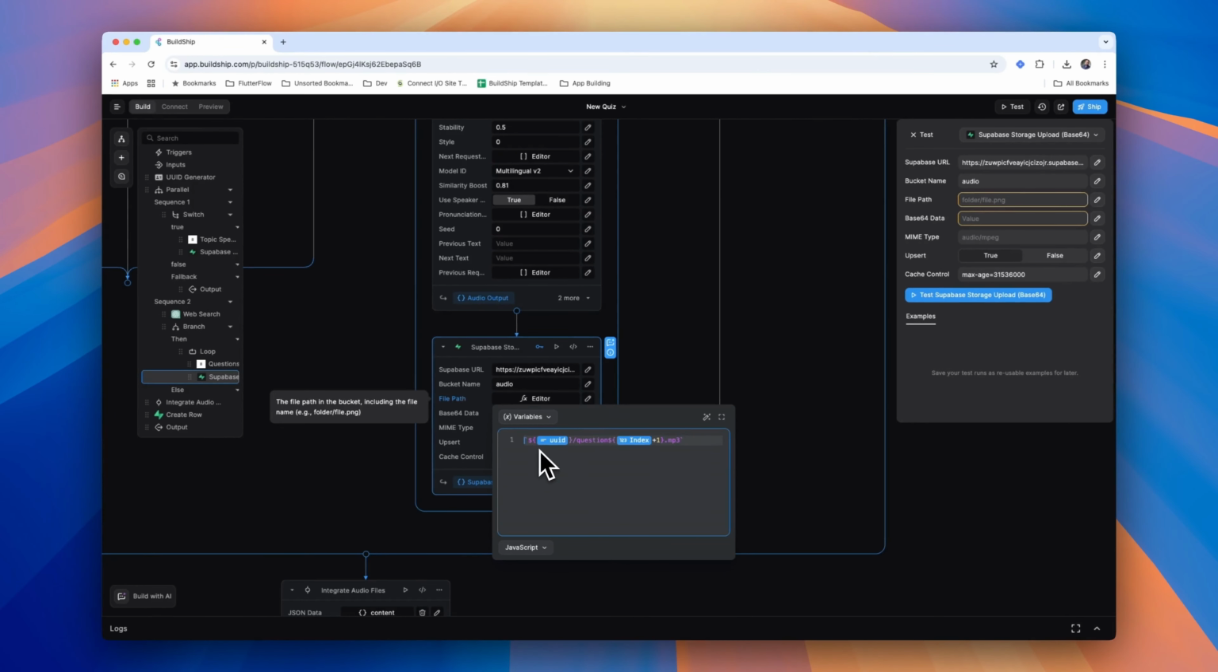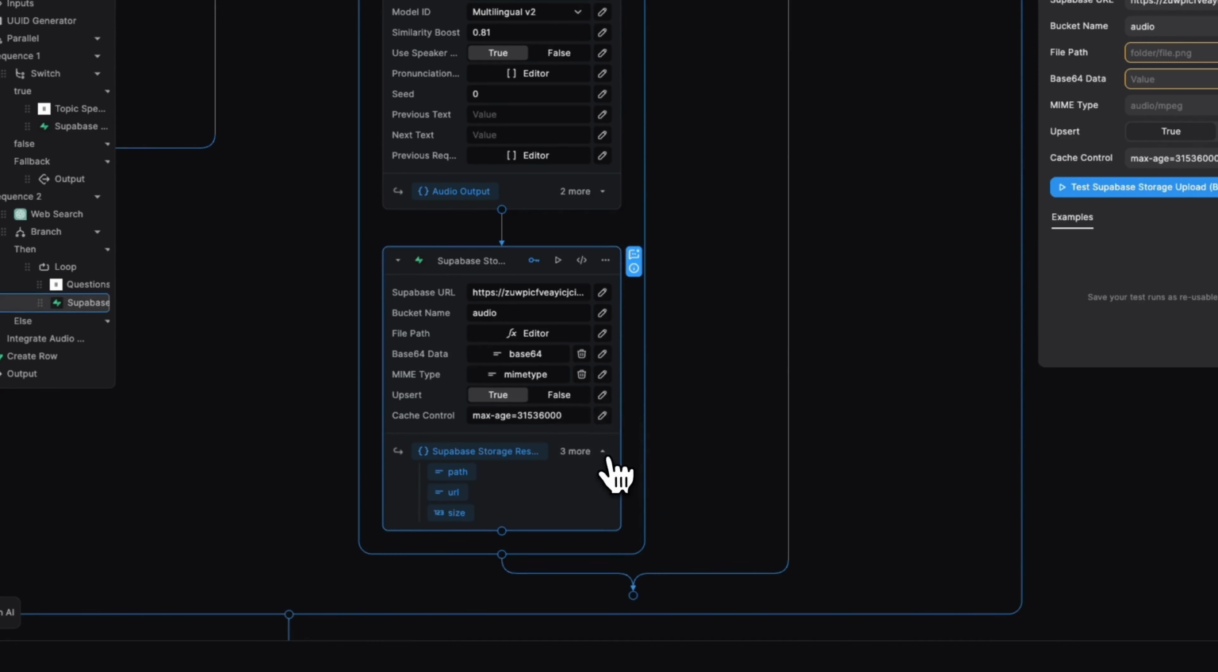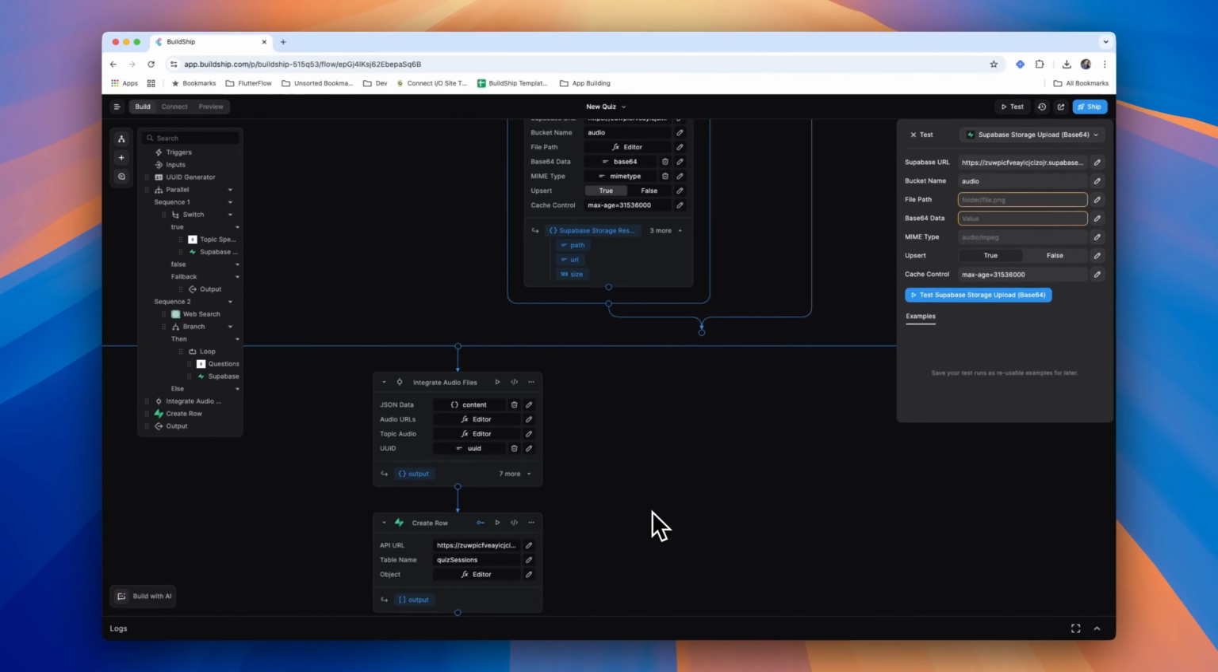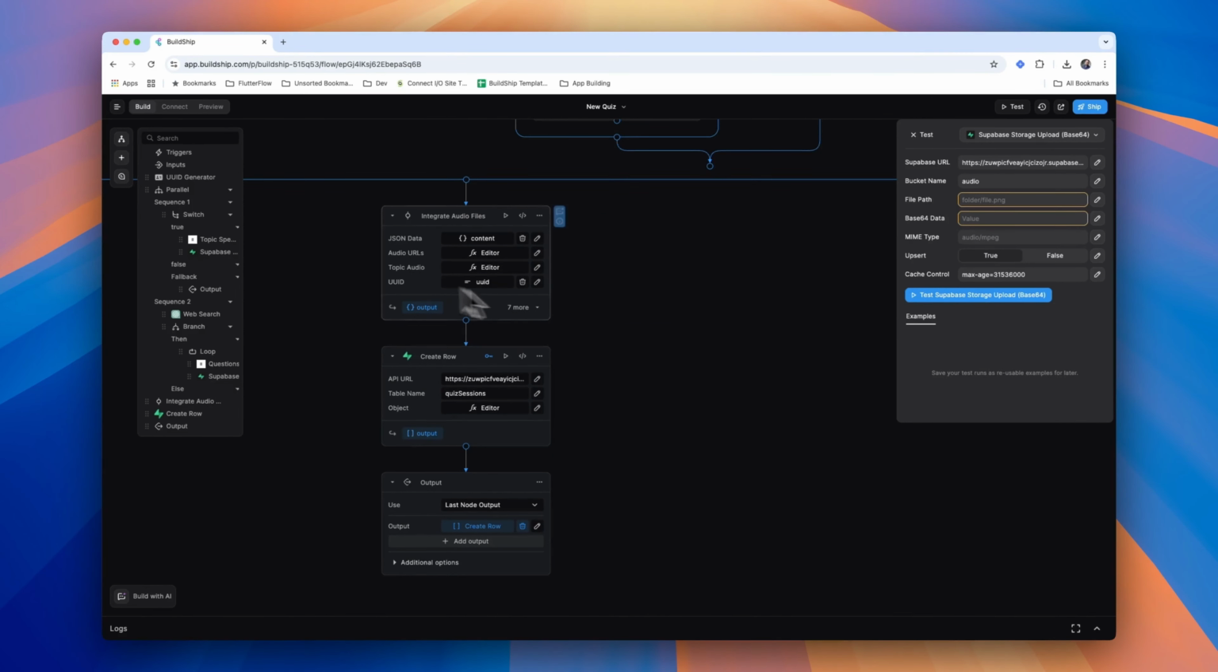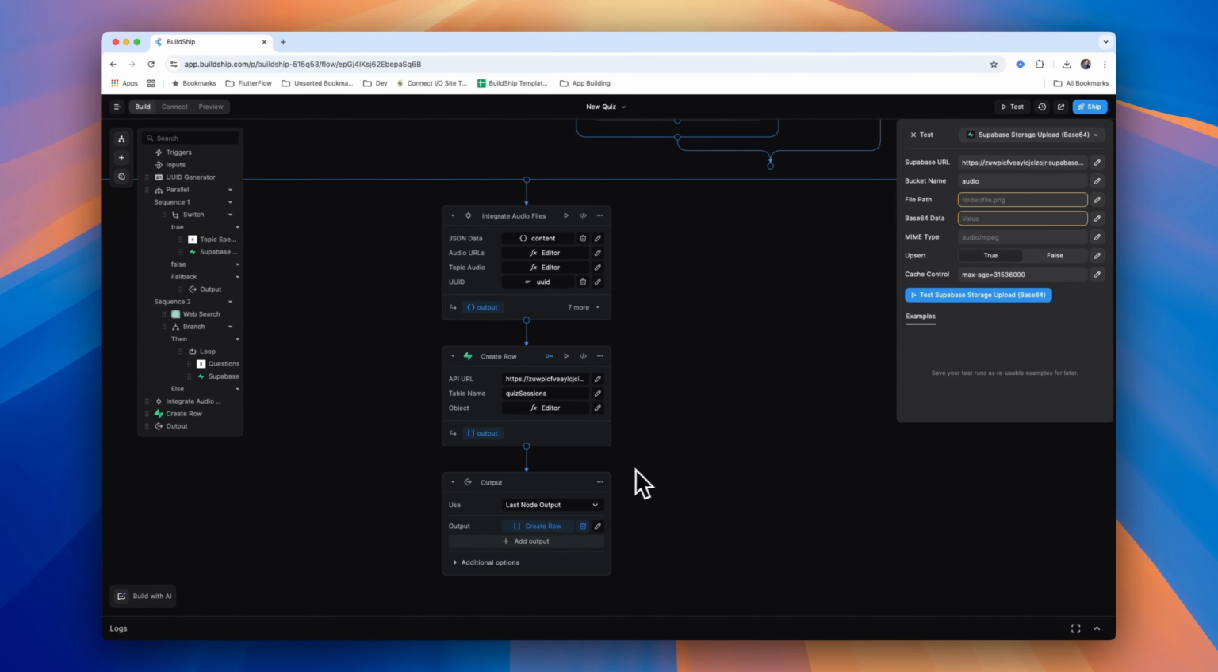To make the file path unique for each question, we can use our uuid/question, the current loop's current ID +1, .mp3. This uploads the audio for the current question and gives us the public URL. Okay, now we have URLs for the topic audio and for each question's audio. We just need to integrate these URLs into the JSON data that we send back to Supabase, actually update Supabase, and tell FlutterFlow that everything went smoothly.